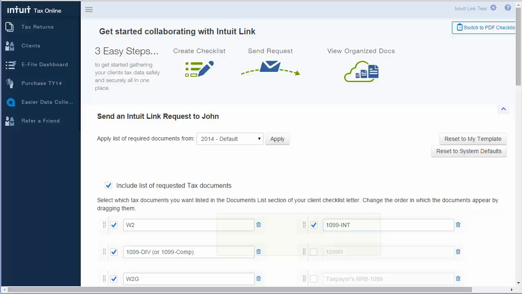Next, you will see a list of requested tax documents and questions from the questionnaire. By default, the list of requested documents is based on a standard 2014 tax return. To create a checklist based on a prior year return, select it from the drop-down menu and click Apply.